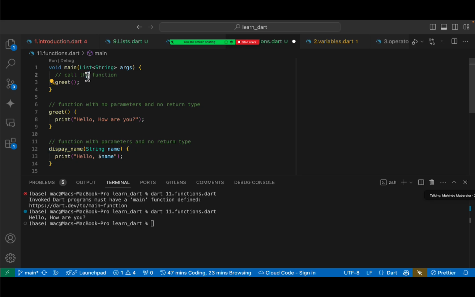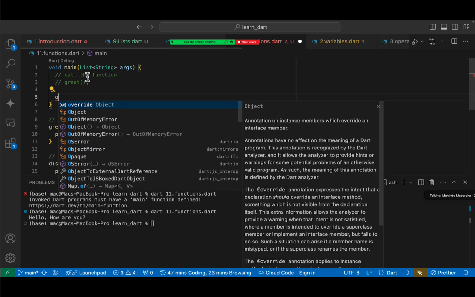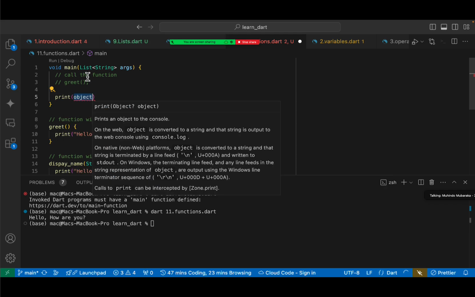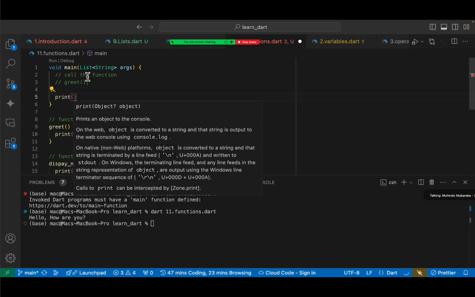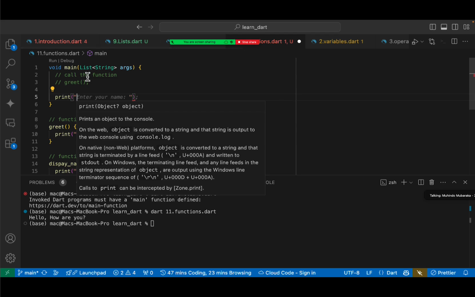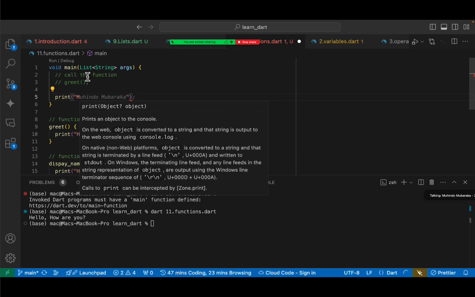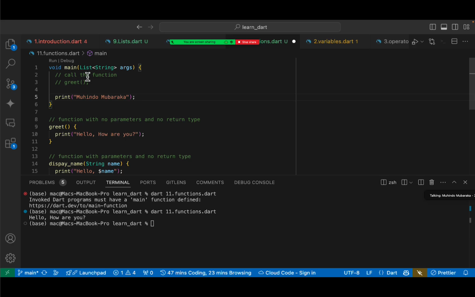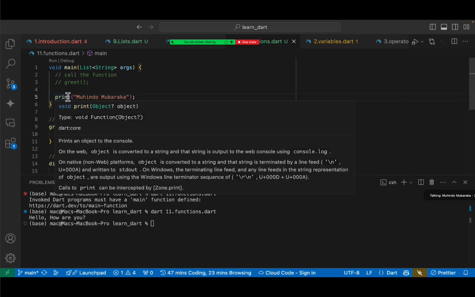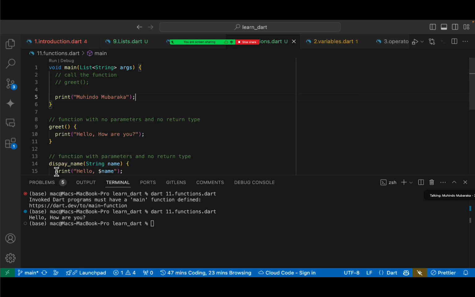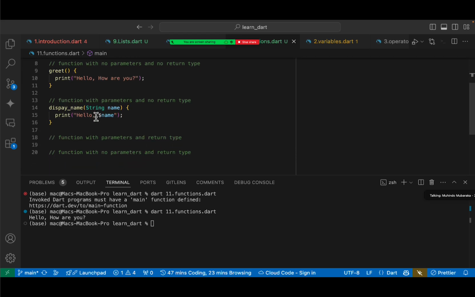So let me go ahead and call the function. I can simply say print, and then I put there the what? My name. I can say Muhindo Baraka, something like that. So if I run it, it will receive this. Sorry, I want to call this function display name. It will receive this name, and after receiving it, it will display it here like this.